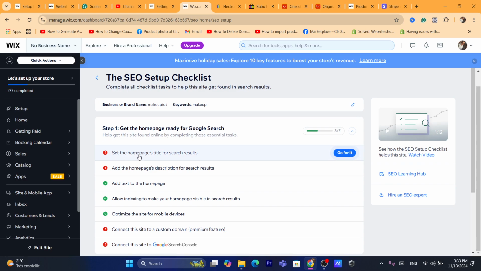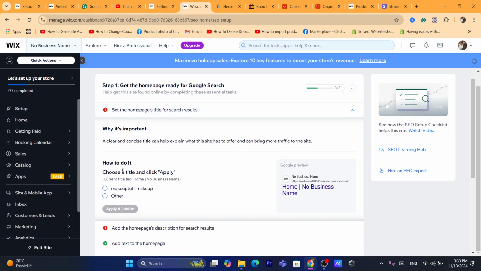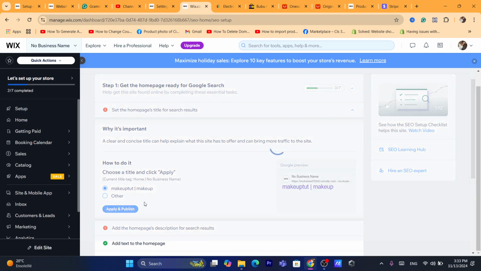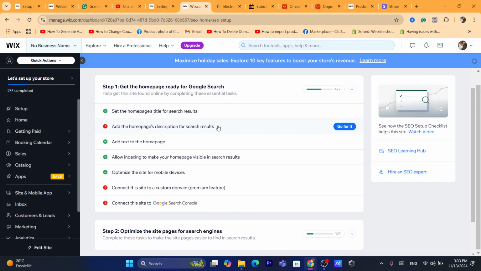It says, see the home page's title for search results. You want to click on go for it, and you just need to, for example, choose that title and click apply. For example, you want to choose the title that will appear on Google search. You want to click on apply and publish, and here you just need to complete these steps. It's very easy, as you can see.